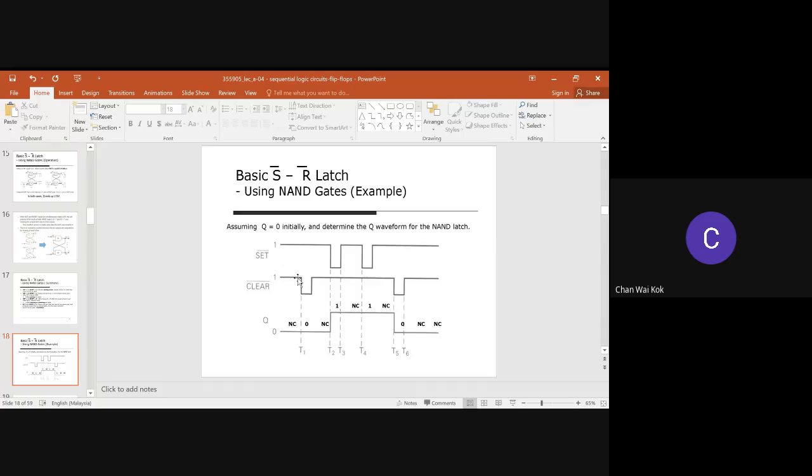So in the SR latch, when you change the set here, there's no change because the condition is 0. So when set is 0, clear is 1, the output should be 1. You can see the changes immediately happen. The same thing goes here. When clear is 0, set is 1, the output should be 0. So you can see here, the changes immediately happen. Once you change the input, the output changes immediately.